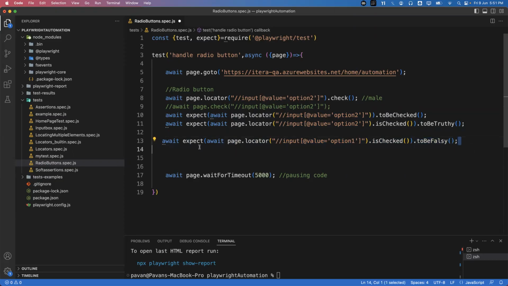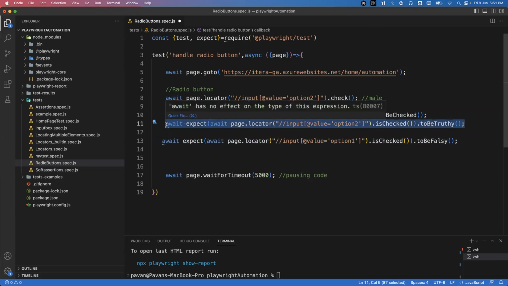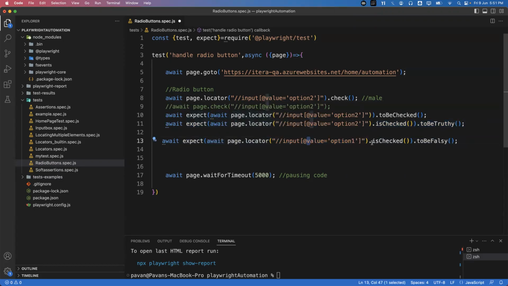This assertion is also passed. So here we are checking whether the male radio button is checked or not. It is already checked, and that is what we are expecting. But here we are expecting the female radio button should not be checked. It is not selected, so that is what we expect. Okay, now let us try to execute and see. We have already checked the male radio button and not the female radio button, so obviously all three assertions will pass.